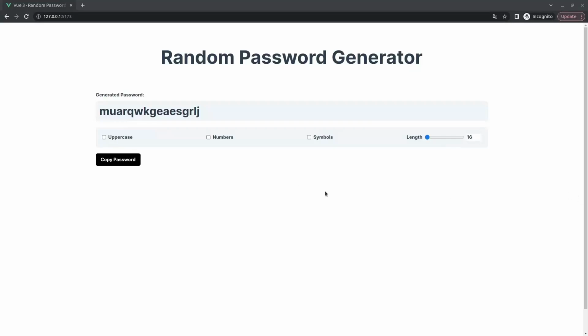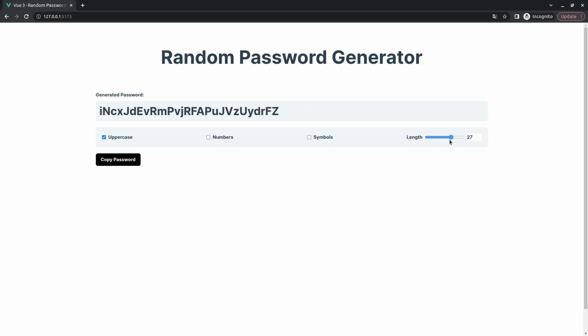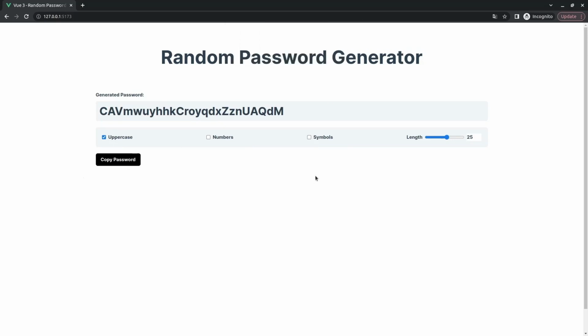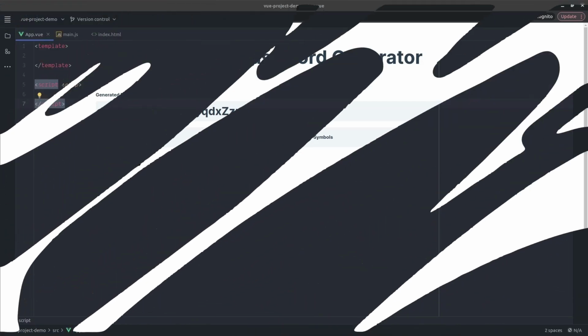Hi everyone, so today we will be building a simple password generator with Vue.js and Tailwind CSS. It's actually quite a simple application. You can set it to include uppercase, numbers or symbols, and you can also control the length of the password, and when you're done you can copy it to the clipboard. So let's get into it.